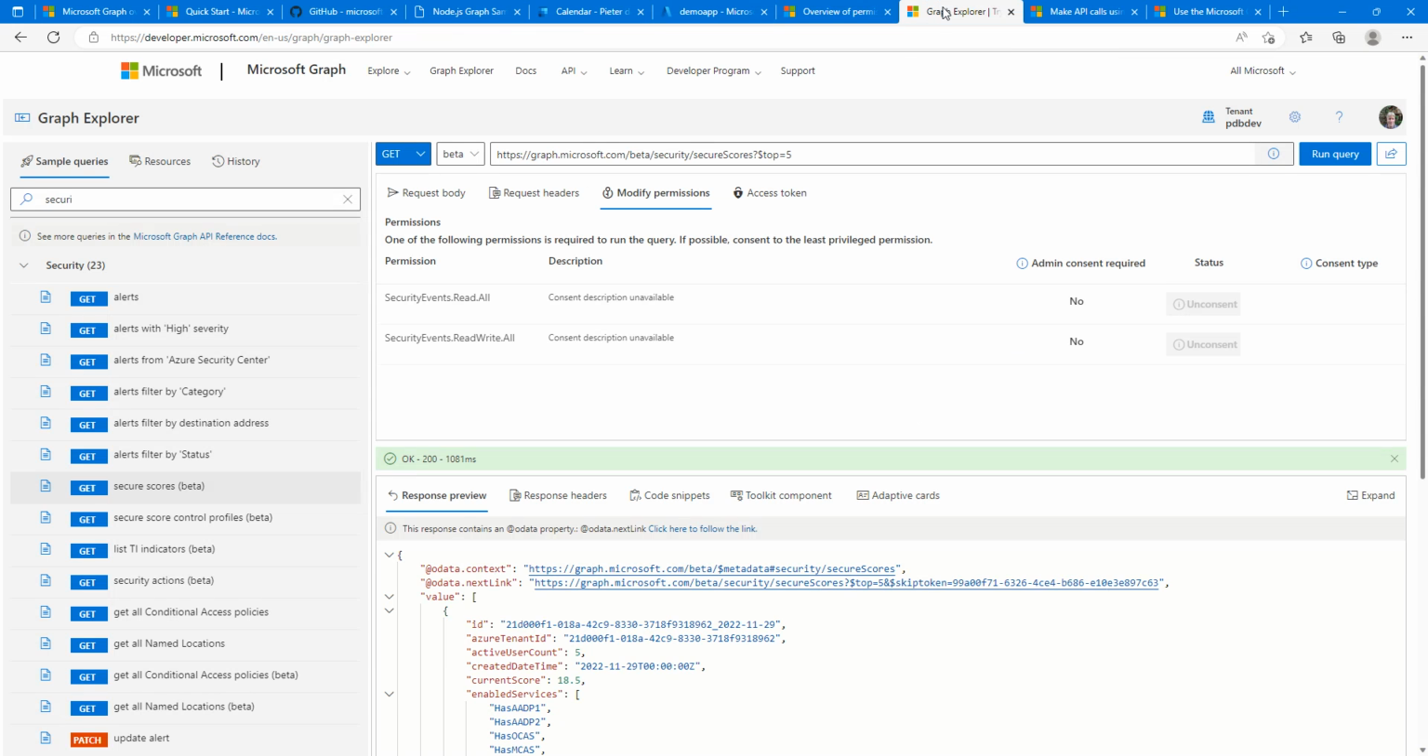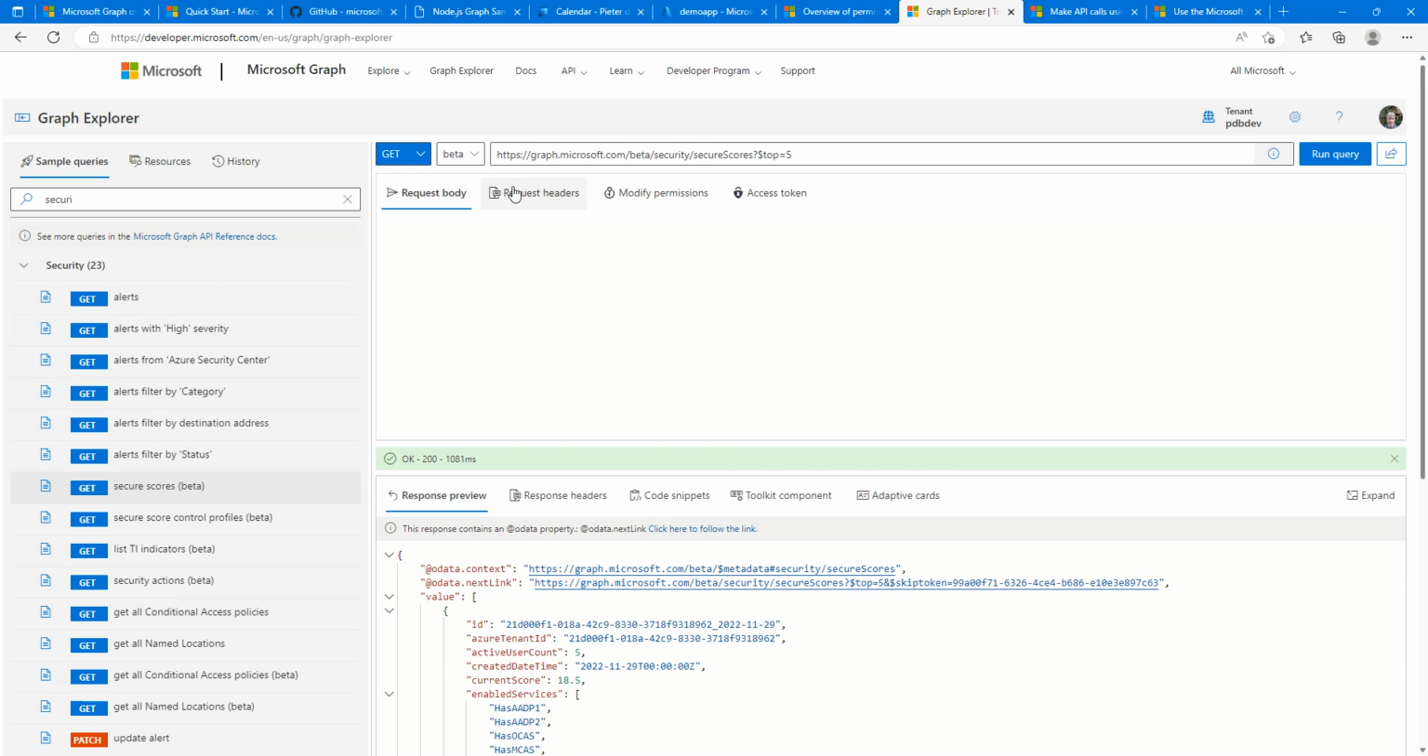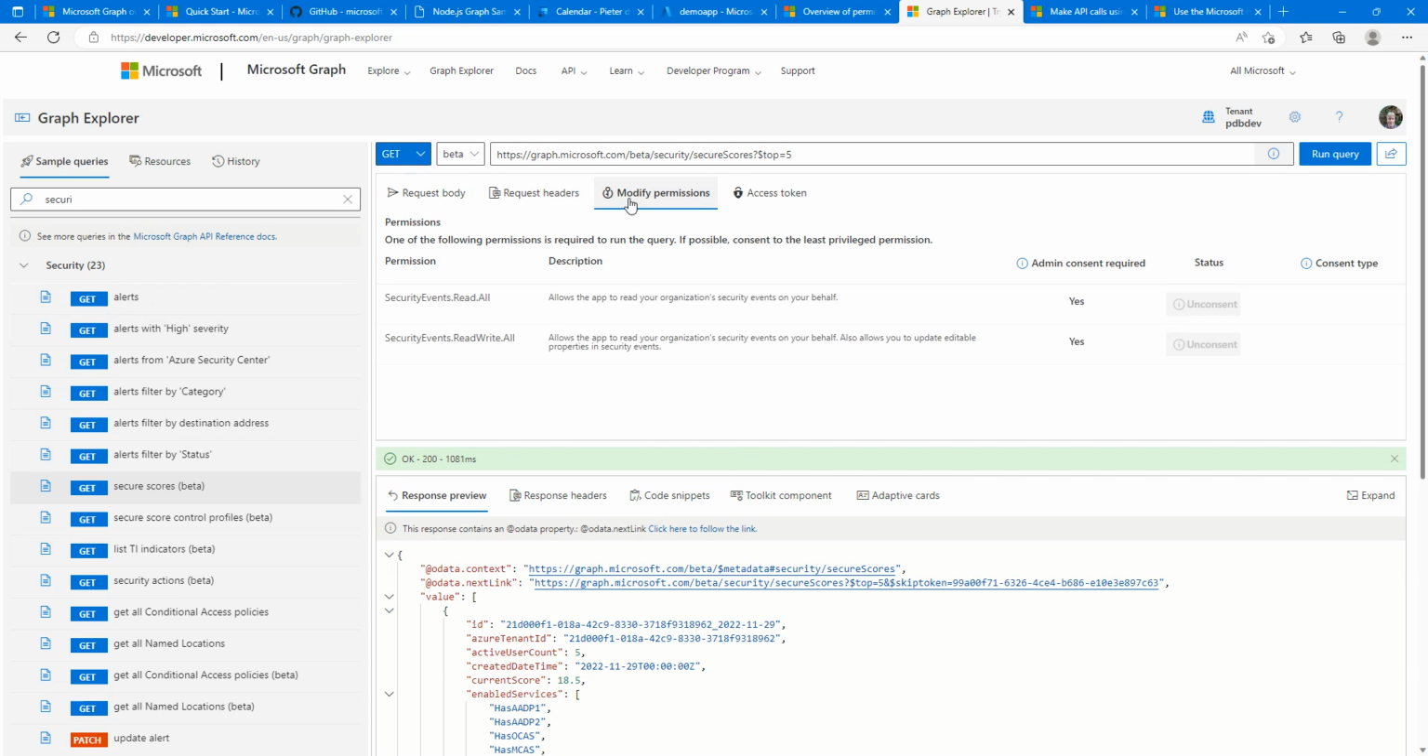In this case, I want to show you a bit more. For instance, in the security space, you can filter security scores. You can see what's in the request body. You can see what the permissions are. See, and so what's interesting is that you'll use this API to actually fire a request with a body. In this case, there's no body. It's just give me the top 5 of these objects.